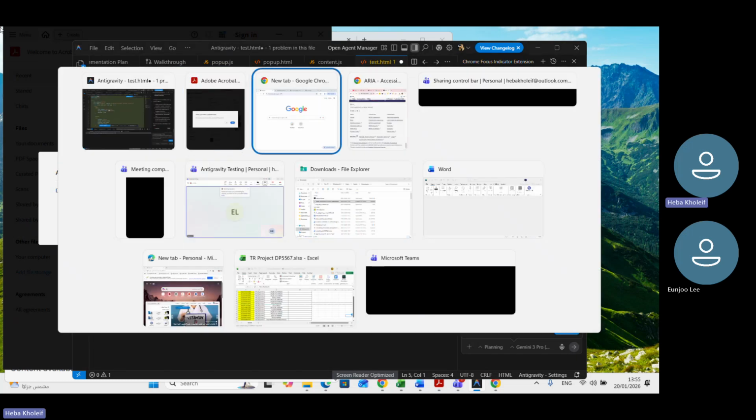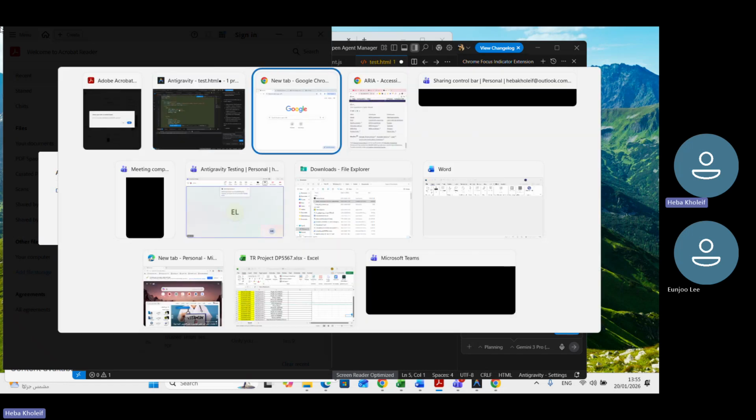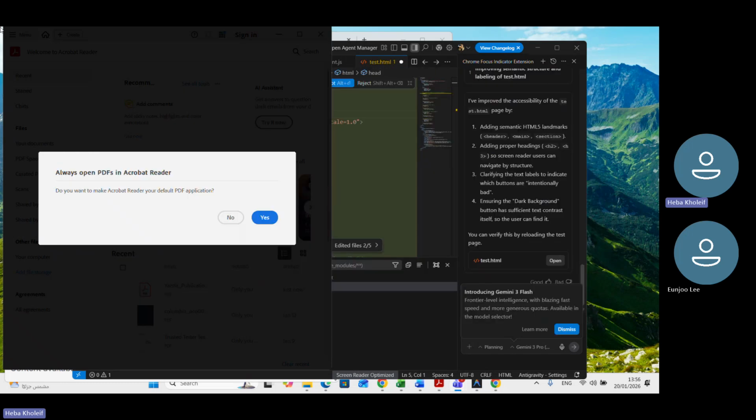Adobe Acrobat Reader, new tab, Google Chrome. Adobe Acrobat Reader, Alt F4. Acrobat Reader. Task switching, antigravity-test.html, new tab, Google Chrome. ARIA, accessibility, sharing control bar, personal dragger button. Dragger button. You're sharing your screen. Calling controls. You're sharing your space.